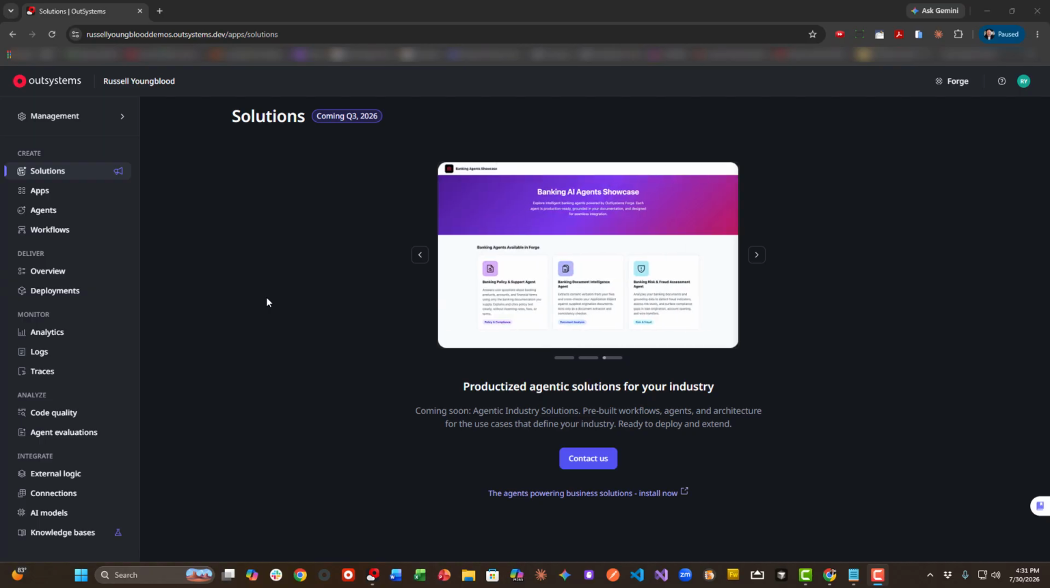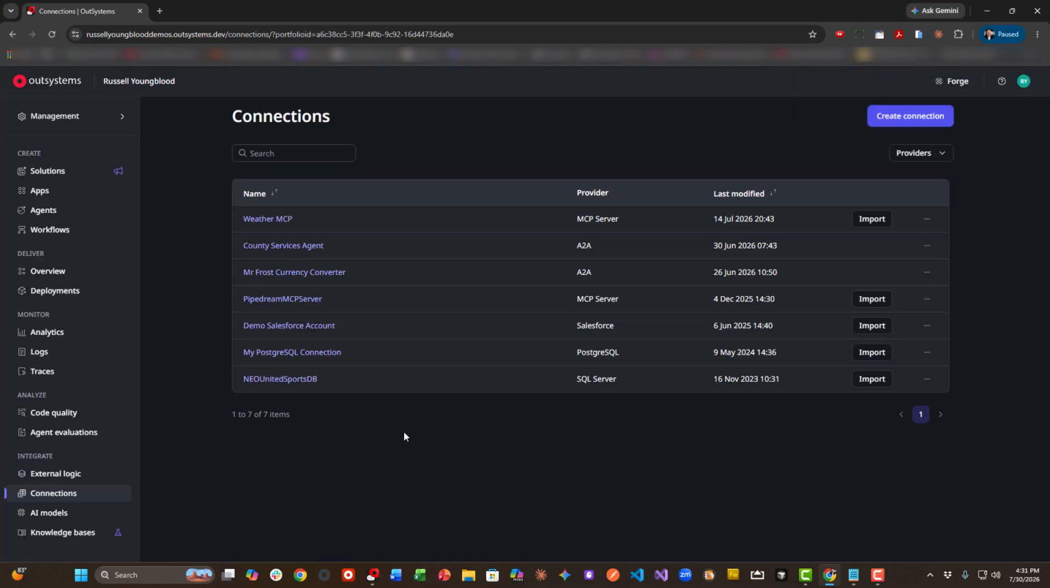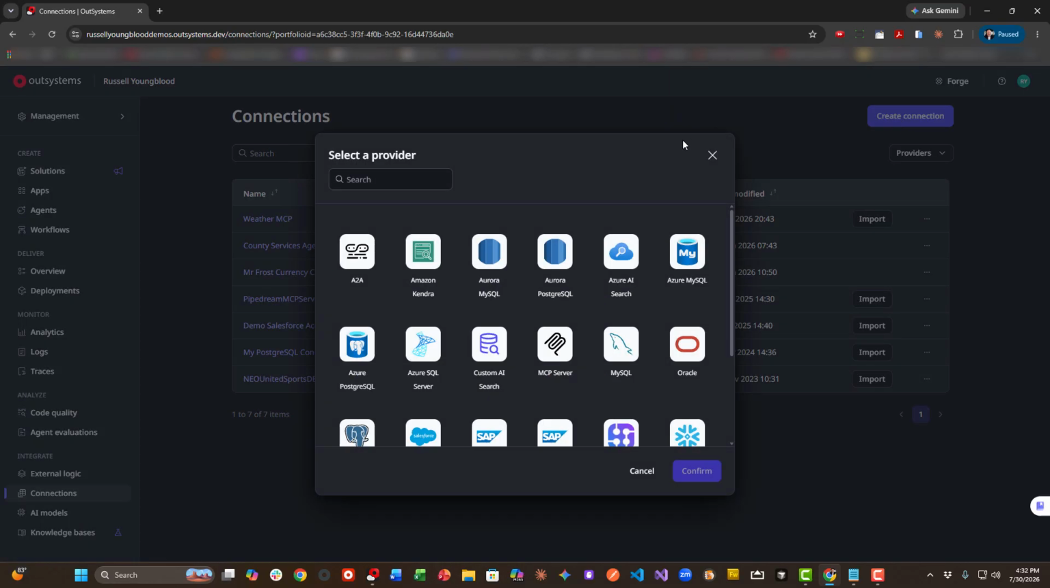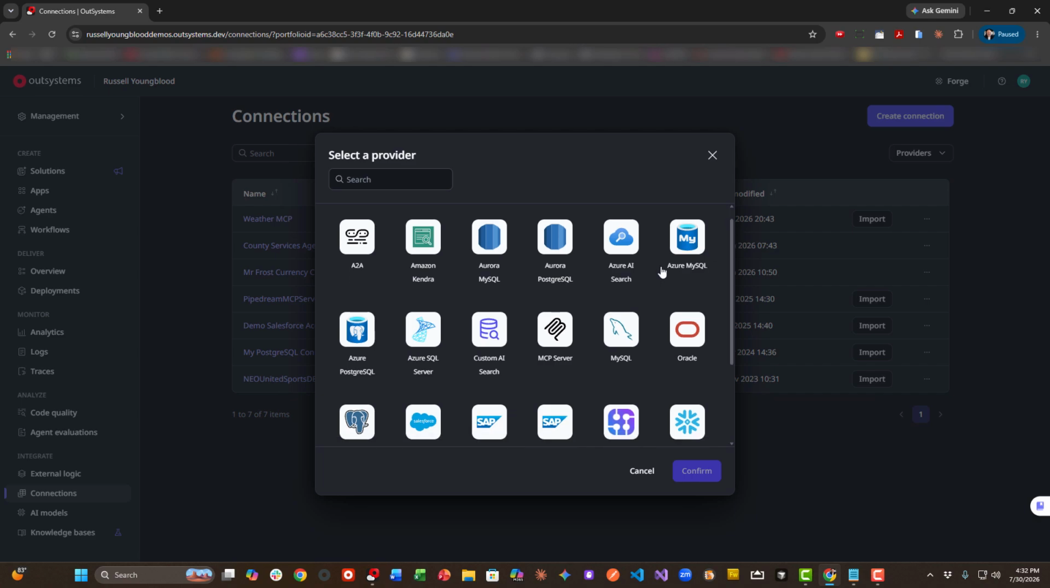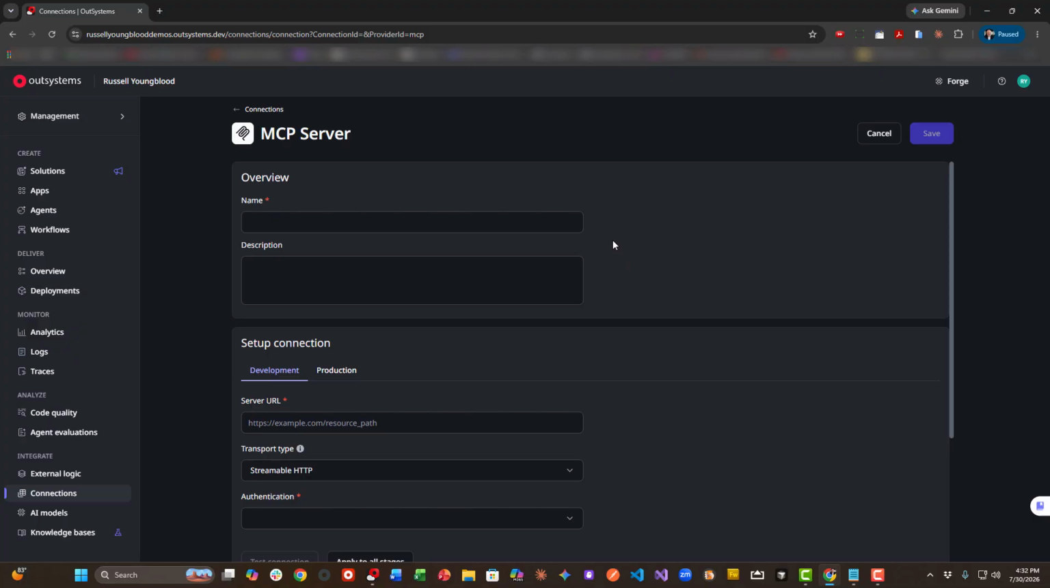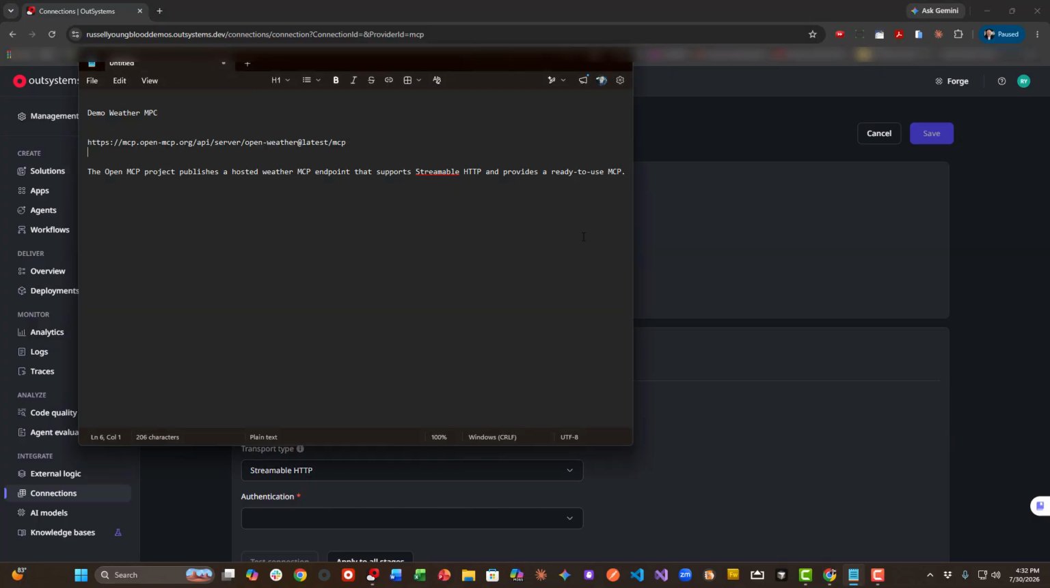Once you have the information for your MCP, the next step is super simple. You're going to log into the ODC portal and then navigate down to the connections section. Here's where you're going to create a connection. We'll go ahead and scroll down and find the MCP server option. Click confirm, and then that's going to open up the window where we can begin to add the information that we need.